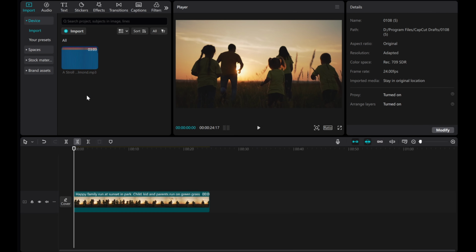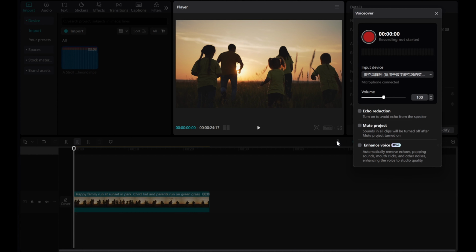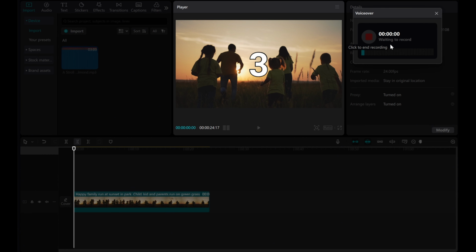Lastly, you can also record voiceovers directly in CapCut. To do this, go to the right of the timeline and click on the microphone icon. A pop-up will appear. Click the recording button to start recording.